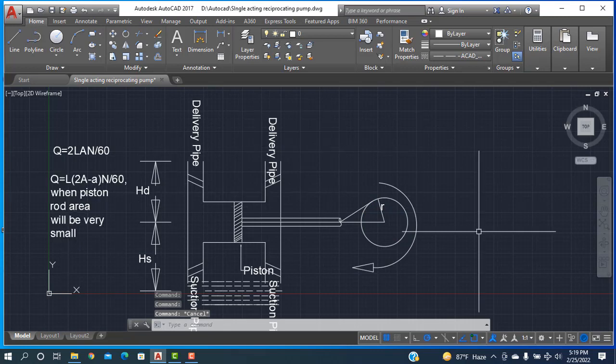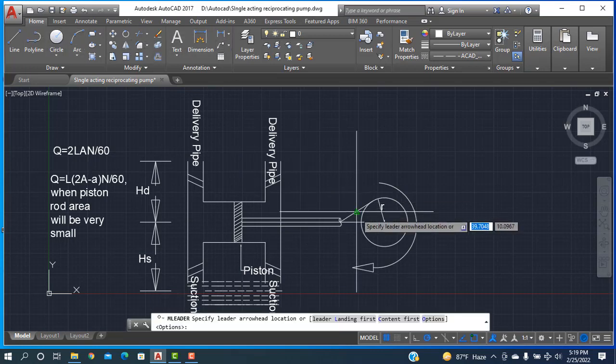Okay, this is a double acting reciprocating pump. This one is the delivery pipe, this one is also a delivery pipe, and this one is the suction pipe, this one is the suction pipe, this one is the piston, and this one is the connecting rod. Here I'm going to join this connecting rod.